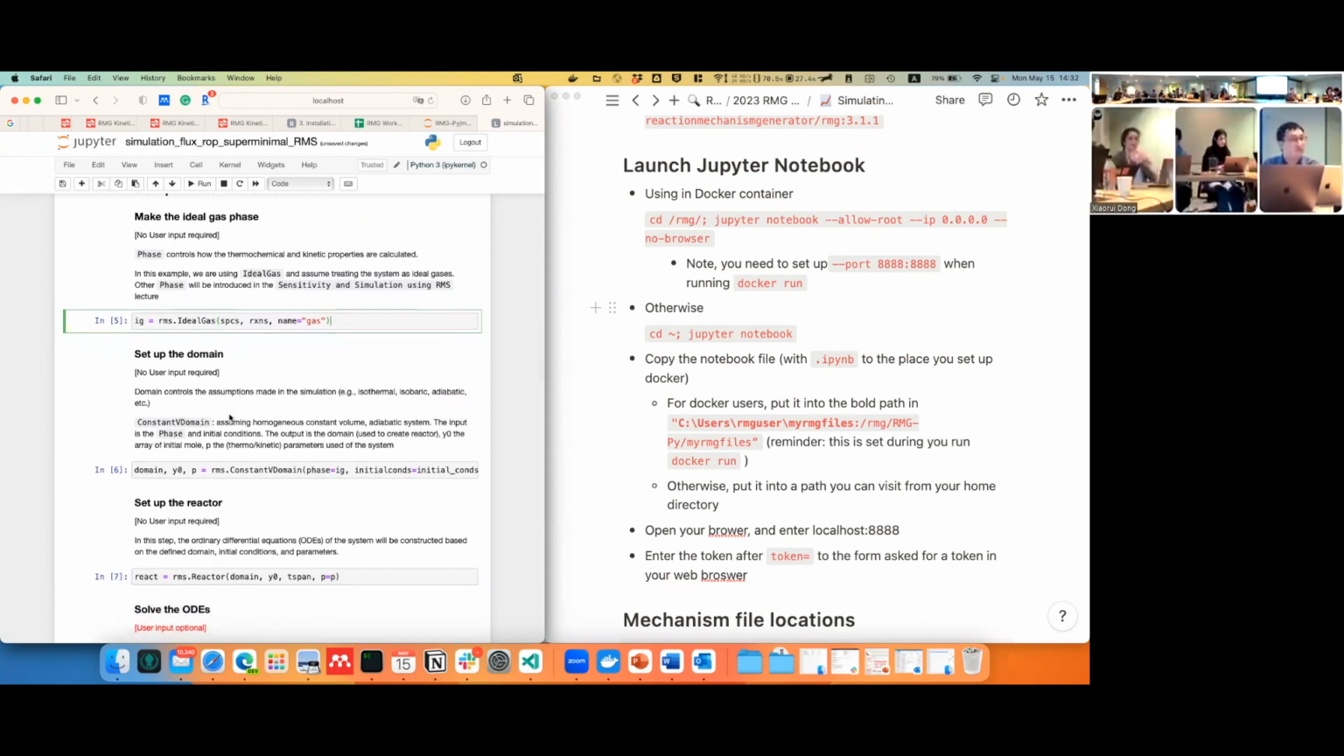And RMS is a package within RMG, and we'll get back to that at the very end. But RMS is a simulation package distributed with RMG. So once you install RMG or use the RMG Docker file, you directly have RMS available. There are also many other simulation tools like Cantera. However, Cantera is commercial software, so you have to have a license to run it. RMS is open source.